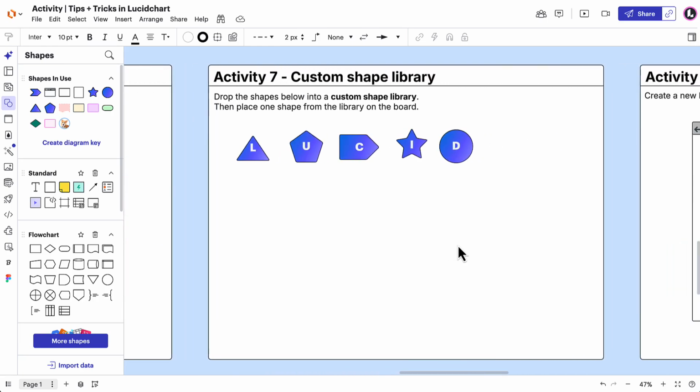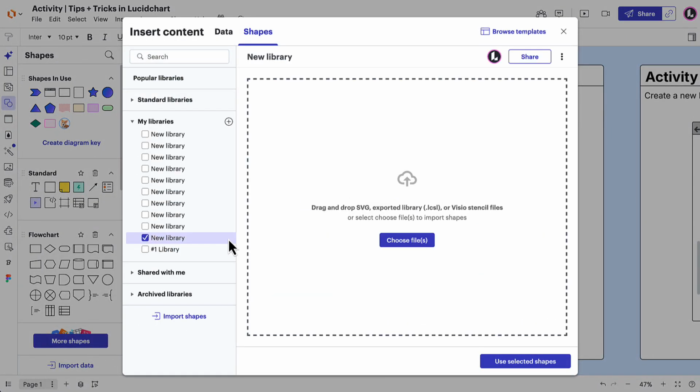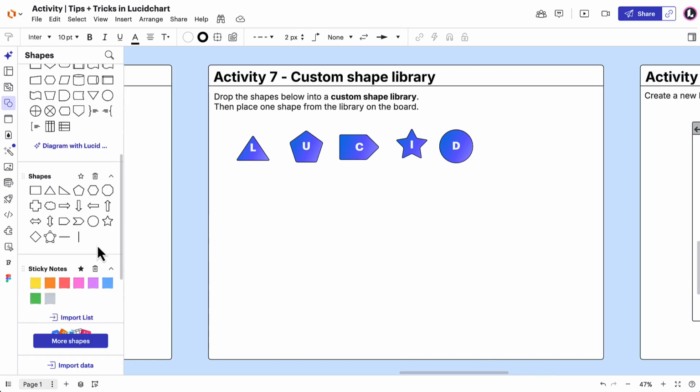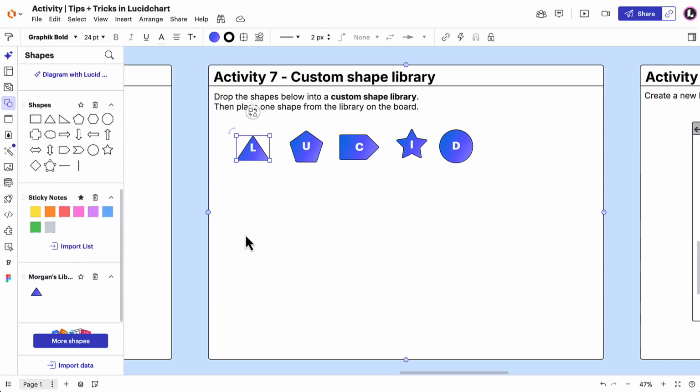If you've created shapes unique to your organization, like a specific department icon or template with branded elements, you don't have to spend time recreating them every time because you have custom shape libraries. From your Shapes panel, open More Shapes. Click the plus sign next to My Libraries. Rename your library here. Then click Save. Now look in your Shapes panel. You may have to scroll down, and your custom shape library is ready. From here, you can click and drag additional shapes into the library.